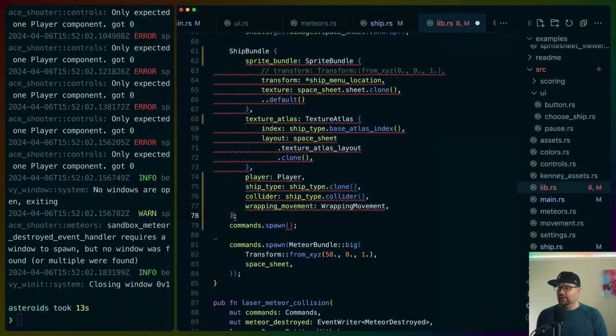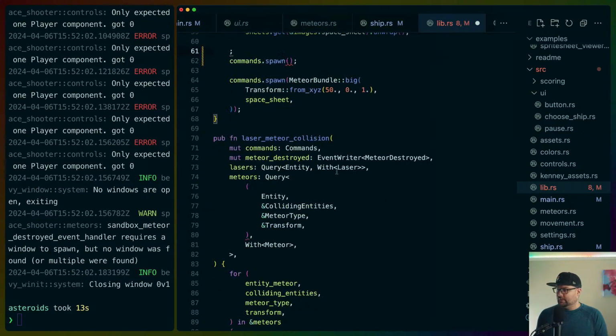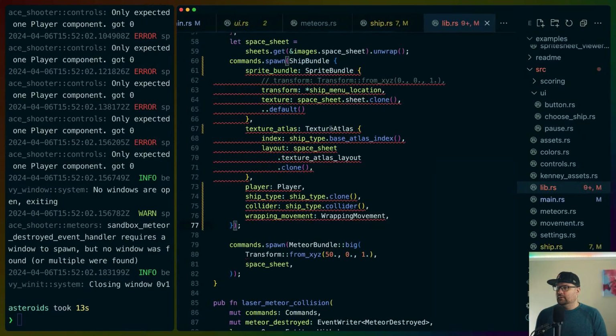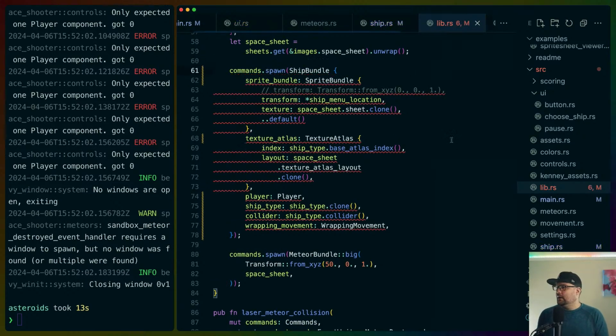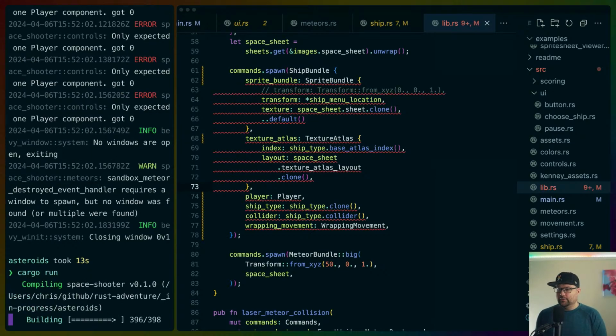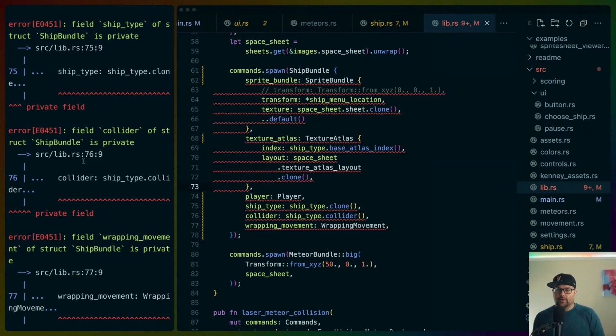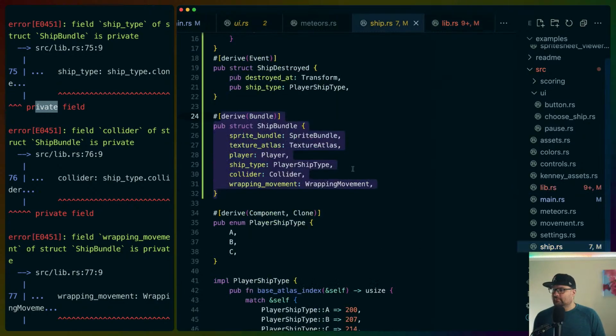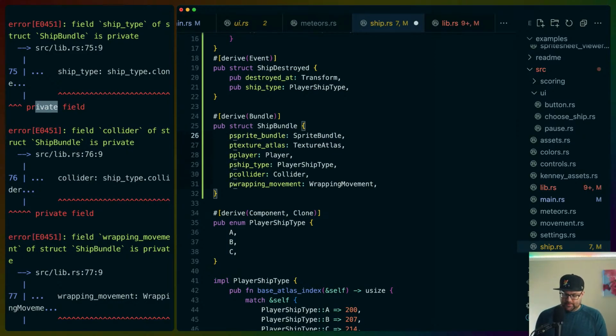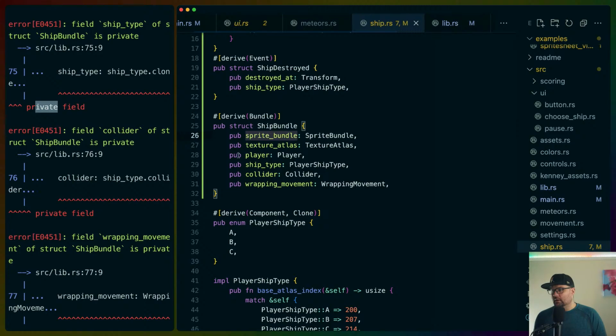And then this is going to be the thing that we spawn. And all of this red here is going to be because of the fact that those fields aren't public. So if I run this, you can see private field, private field, private field. So all of these, if we're going to be able to set them externally, are going to be public. Now, there's no real reason for player and wrapping movement to be public.